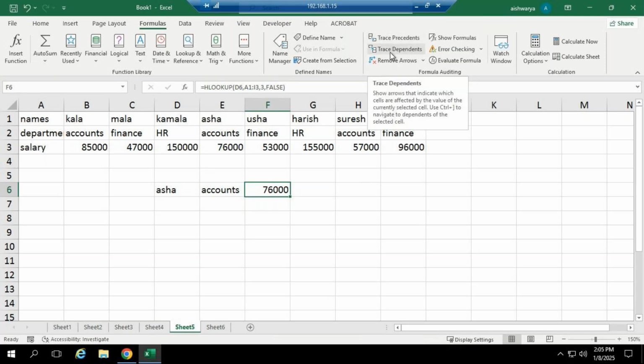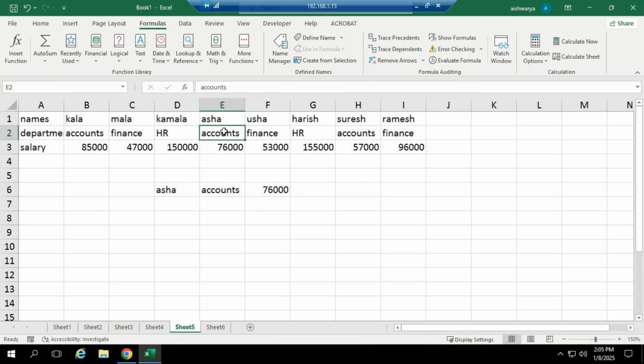So then the next thing is about the trace dependence. If I select this particular data set, using this data set, which function have we used? That I have to find out, because this is the opposite of trace precedents. Using which data we have applied the function, that is called trace precedents, and the opposite of that is trace dependents. So select this and click on trace dependents.